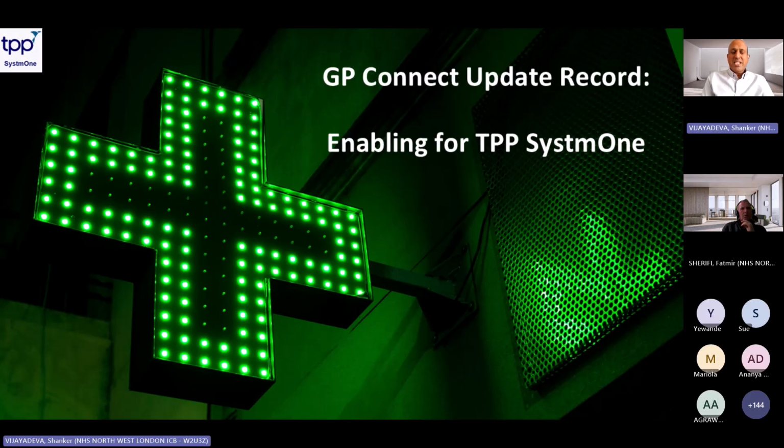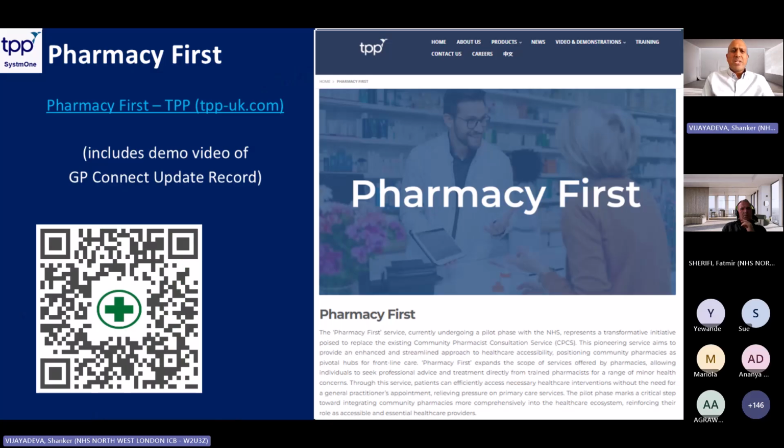So that was the EMIS enabling. Let's now move on to TPP SystmOne. So all of you EMIS practices, you can just multitask while we go through these slides. So with SystmOne, again, they've got a useful help page. This is the page here in a QR code. You don't need to log in to access this, and there is a video that explains many of the elements.